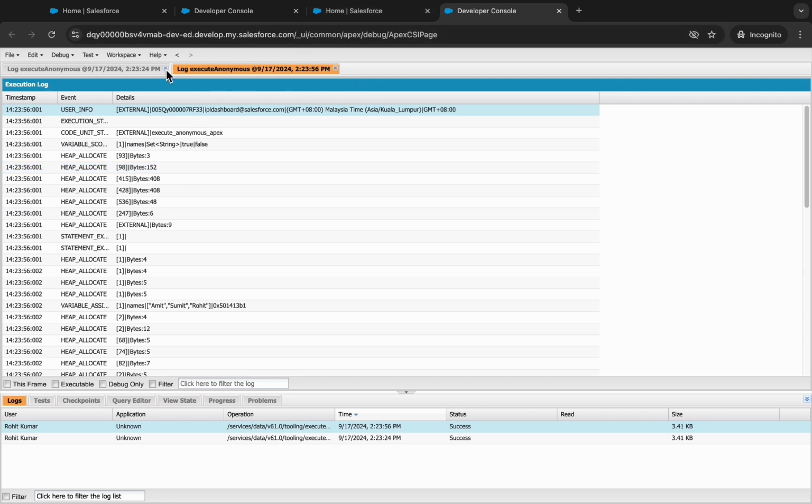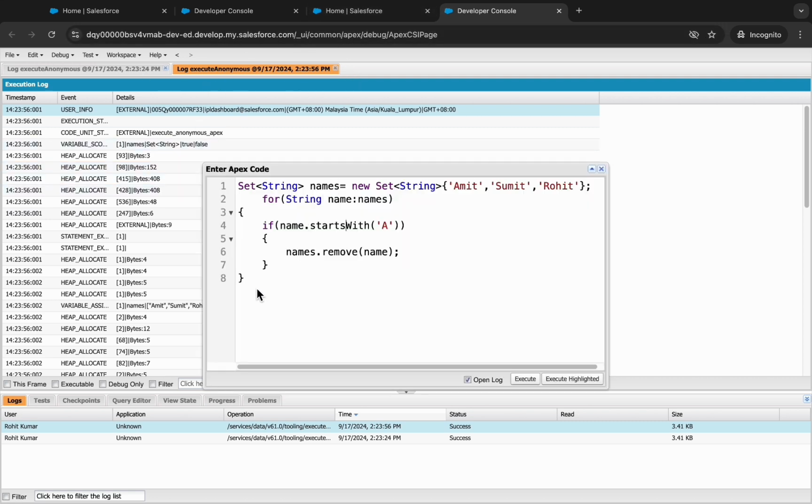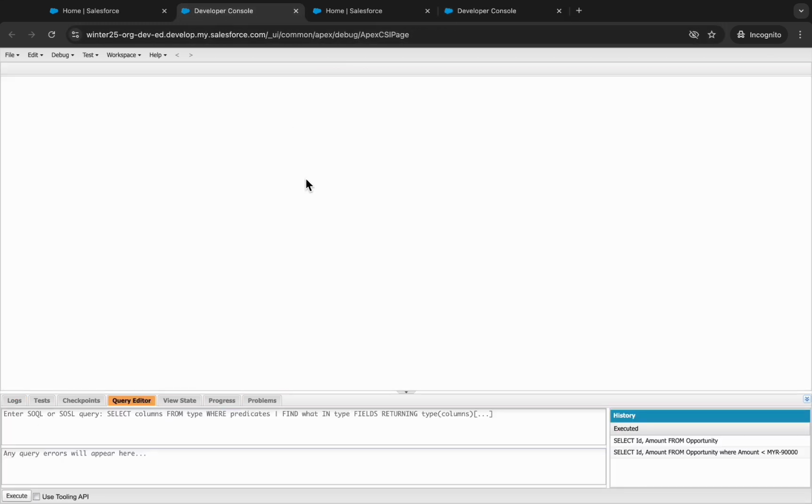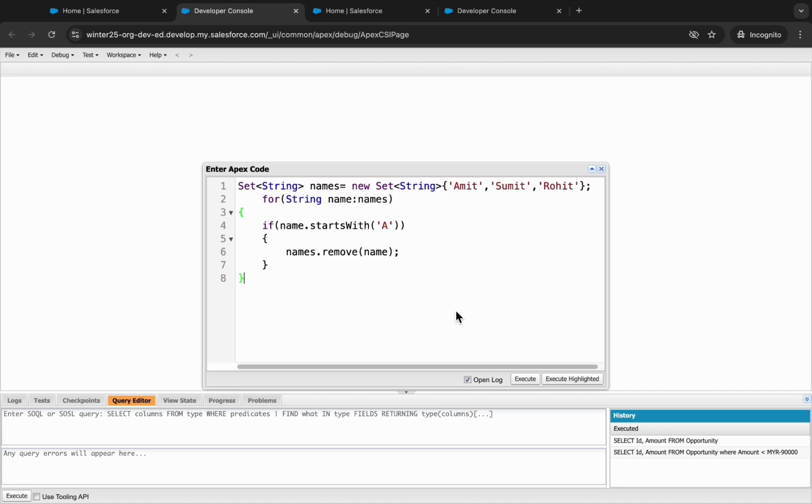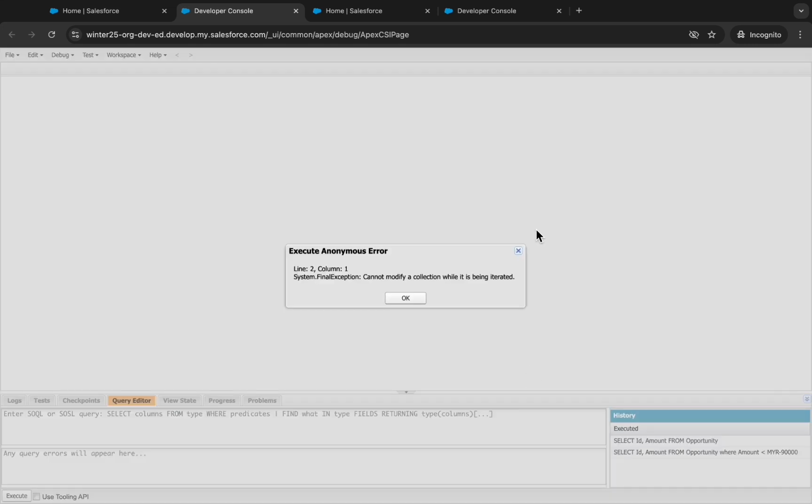But I want to execute the same code in my Winter 25 release. So let me copy this code, open the Developer Console, and remove everything from here. Now I need to execute this same code from Summer 24 in Winter 25. Just click on Execute, and immediately you can see a meaningful, informative error here: you cannot modify a collection while it is being iterated. This is a System.FinalException.